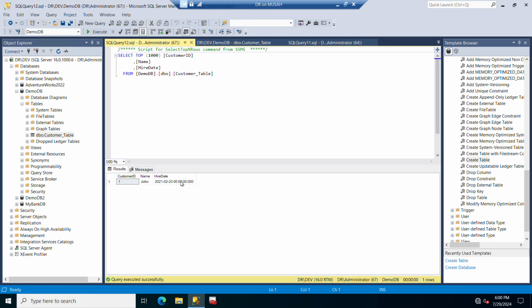Using templates can save you a lot of time and ensure consistency in your SQL script.